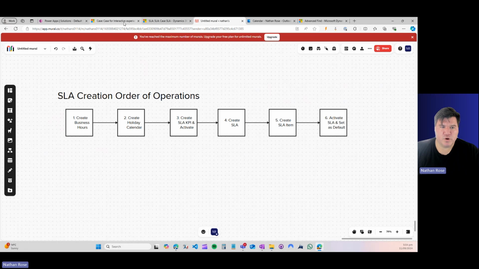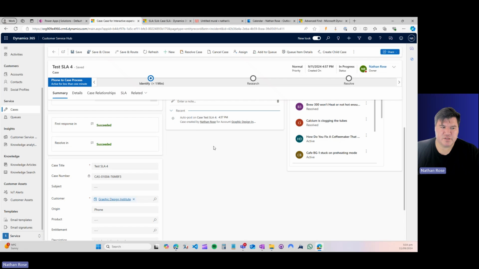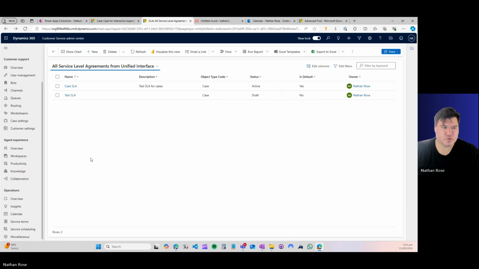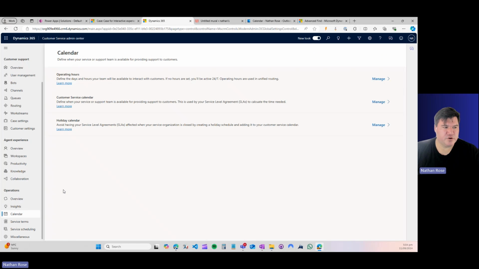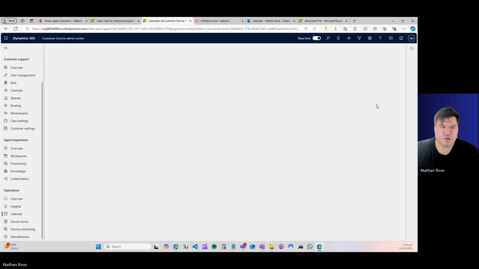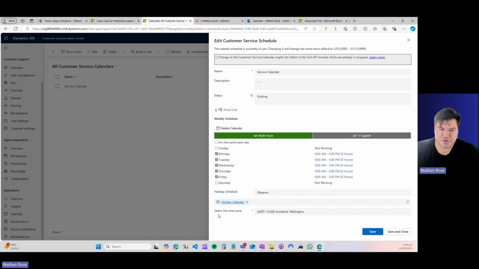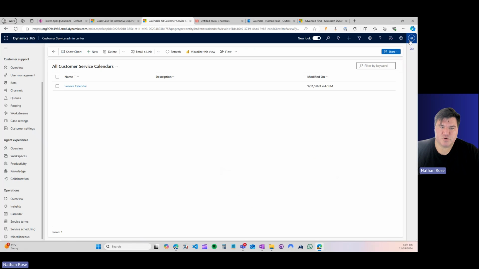One more thing that I want to call out when you're setting these up is on the service calendar, back here to calendar, you can set the time zone that you're in. So I've set the time zone for Auckland and Wellington, which is where I'm located. It defaults to UTC. Let me quickly close this.